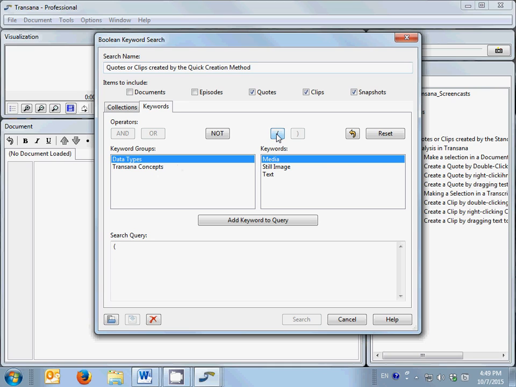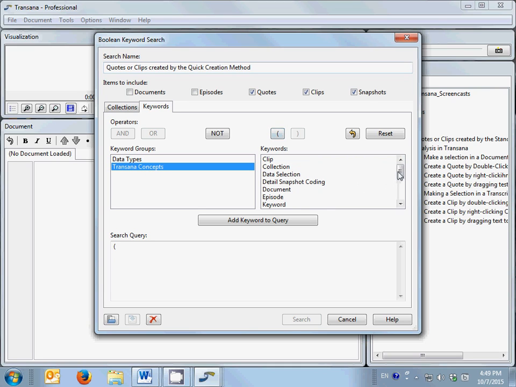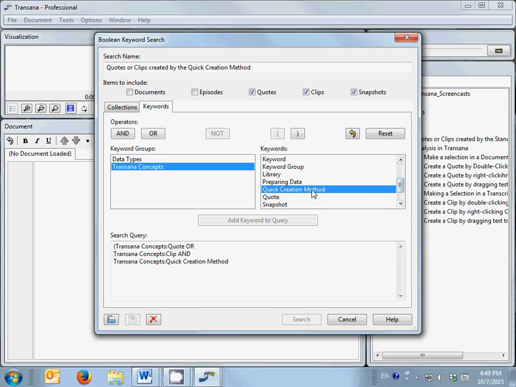That's open parenthesis, Transana Concepts, quote, or Transana Concepts, clip, and Transana Concepts, quick creation method. You may notice that the search button at the bottom of the search interface is disabled. Transana's search interface is carefully engineered so that it will only allow you to perform a search when you have a legal and valid search defined. If the search button is not enabled, check your search query carefully.